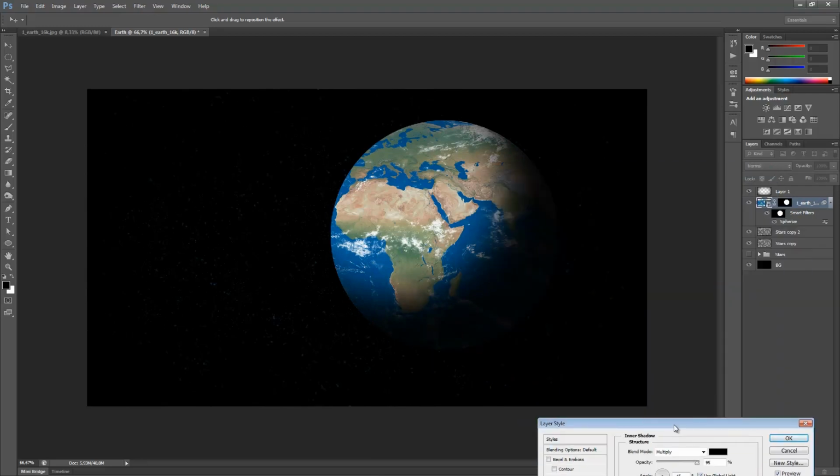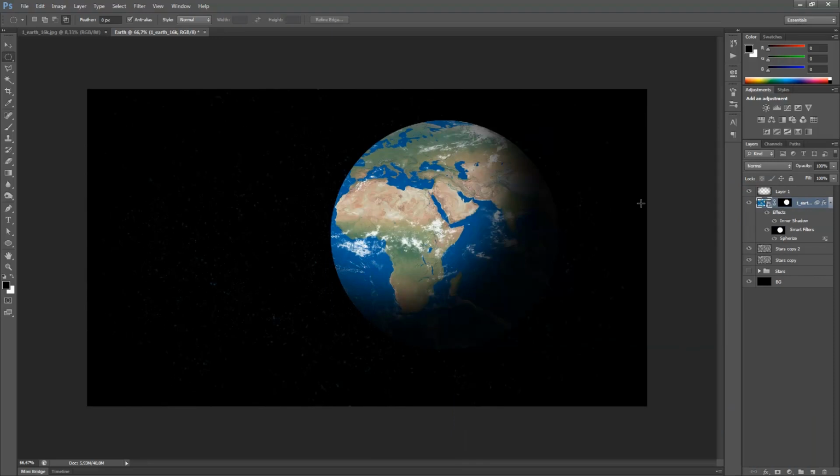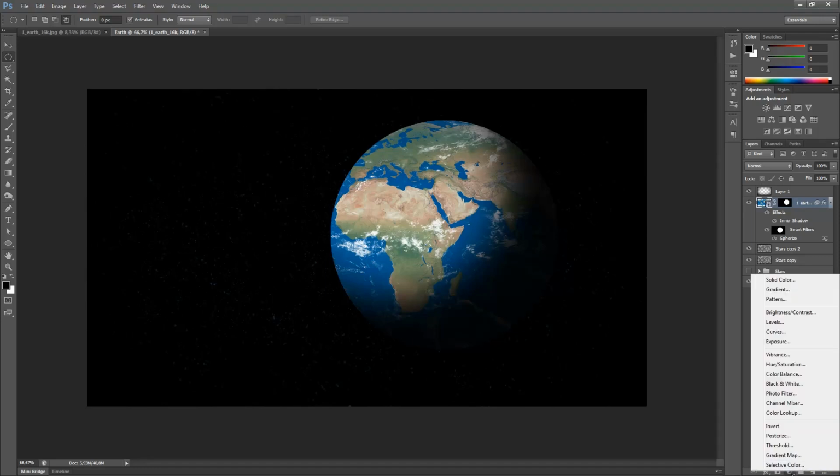Something like this should be working fine. Okay, so hit OK on the keyboard, on the tab. Once you've done that, we're going to add some adjustment layers to get a nice stylish look on our earth. So we're going to right over here, and we're going to add a curves.